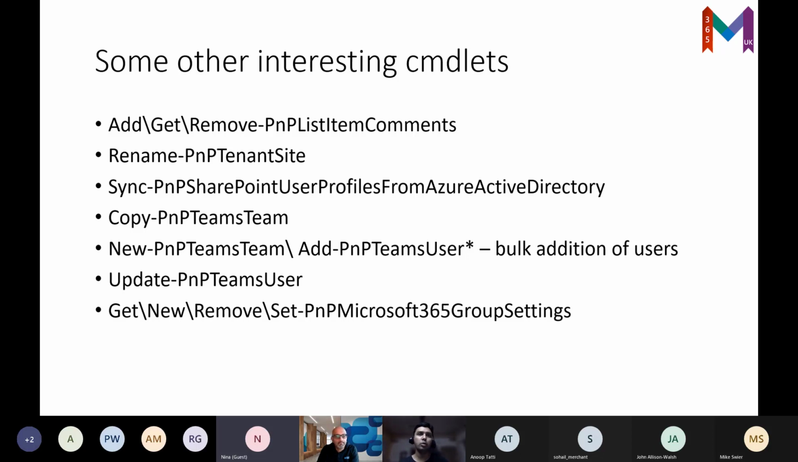Copy PnP team. You can just clone a team from one team to another. You can specify what stuff you want to copy from the team, like tabs or channels or tab structure and that kind of stuff.